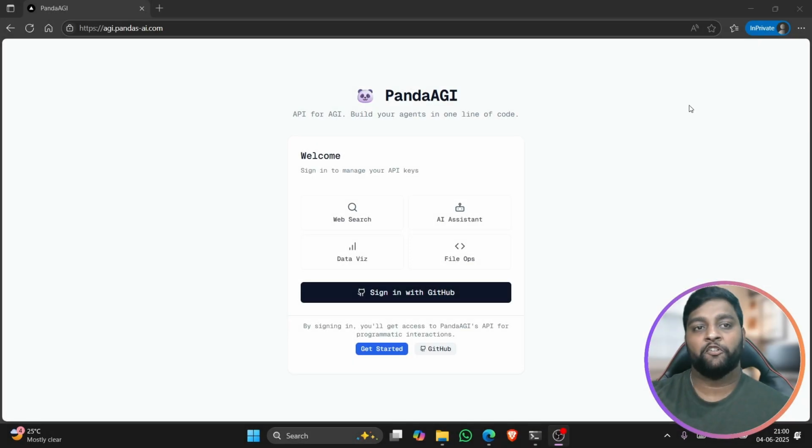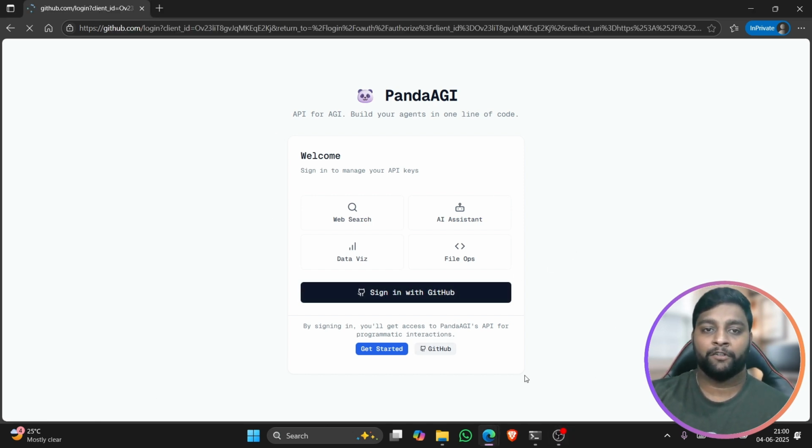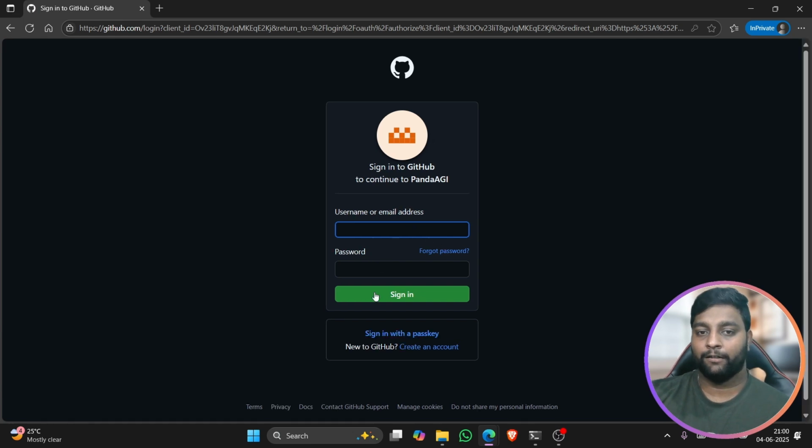Now let's get started. So guys, here you can see this is the website agi.pandas-ai.com. This is a normal welcome page. You have to sign in with GitHub, or sign up with GitHub in short. To sign in, you can just click on sign in with GitHub and provide your username and password. It will provide you early access, so make sure to sign in soon so that you can get the access.